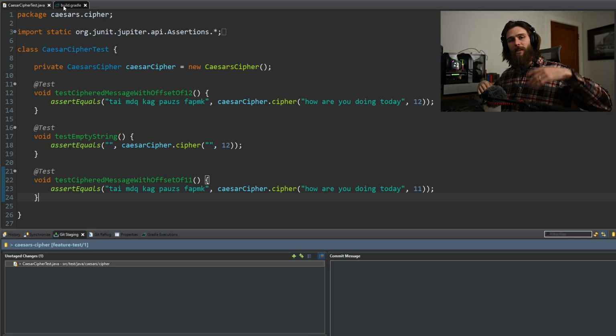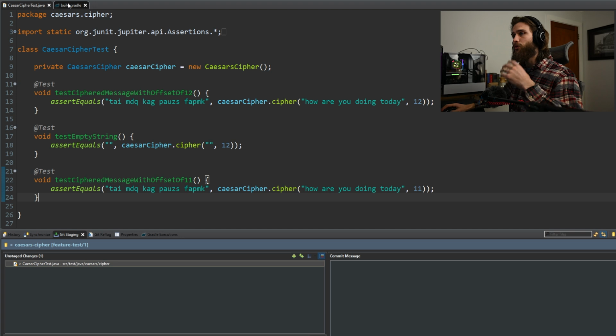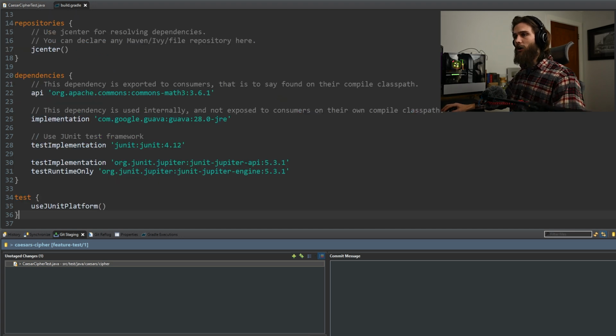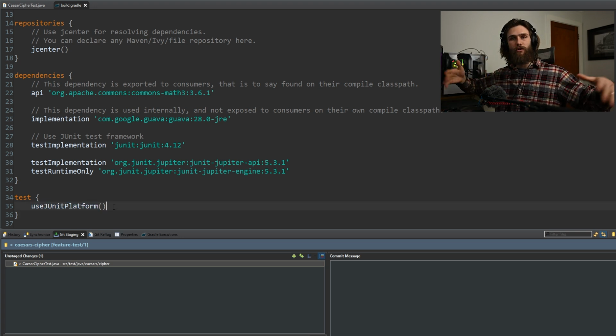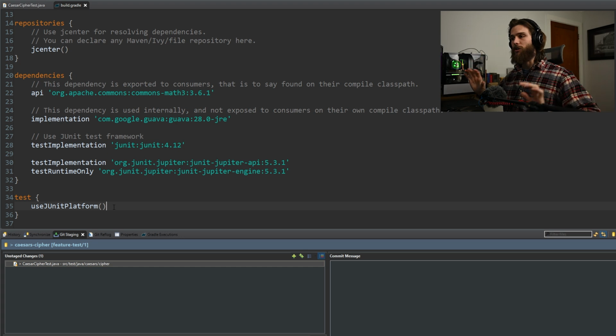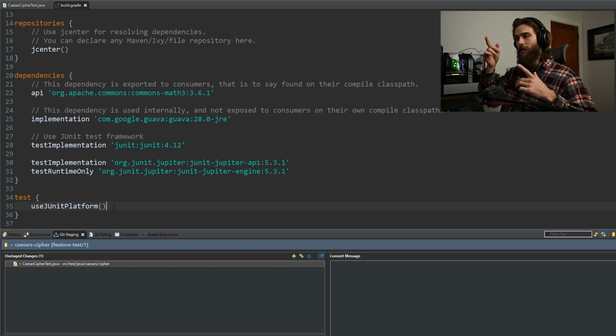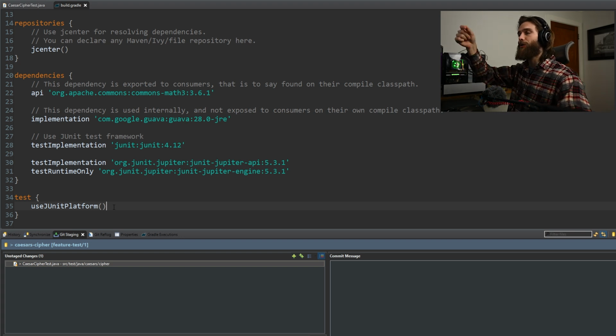I also want to note something that I previously forgot to add into our build.gradle file, and that is underneath our dependencies, we're going to add a test. So within our test, we're going to have useJUnitPlatform. Otherwise, when CircleCI does its job and runs our tests, it won't be using the JUnit platform, so it won't recognize a failing test versus a passing test. So we need to make sure that we have that in our build.gradle file.